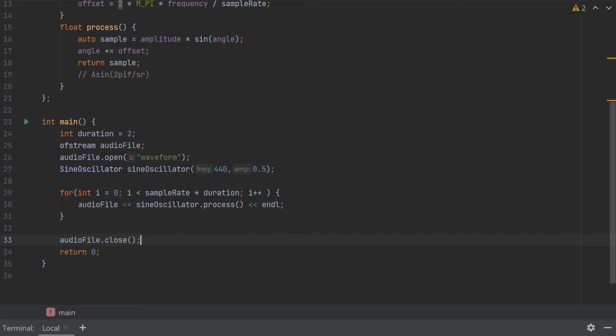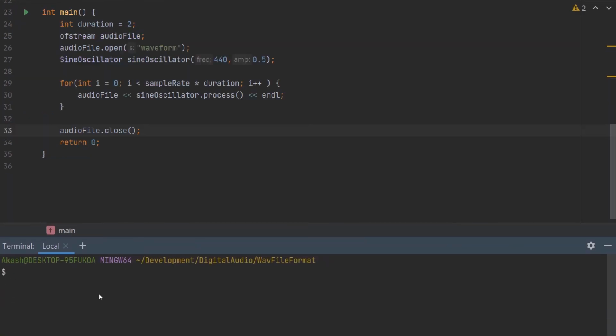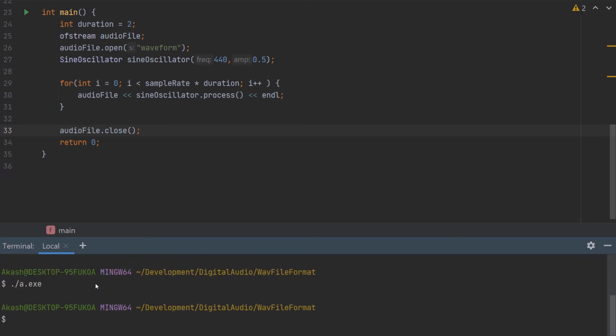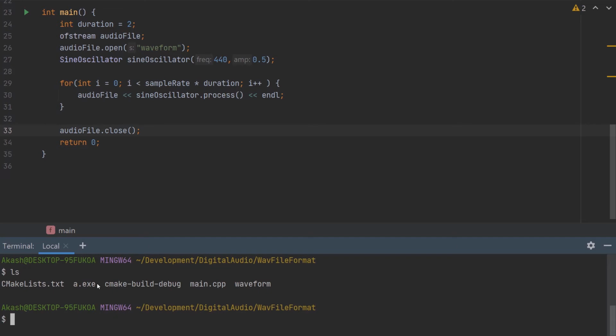Let's run the program and see what we get. To run the program, I'll just call the g++ command on the file that we're writing, and this should compile the file and generate an executable for us. a.exe is the executable, and to run that, just call the executable. We're not writing anything to the console, so the program finishes execution and returns control back to the terminal. If you look at the contents of the directory again, we should find a file called waveform. Let's just open it.